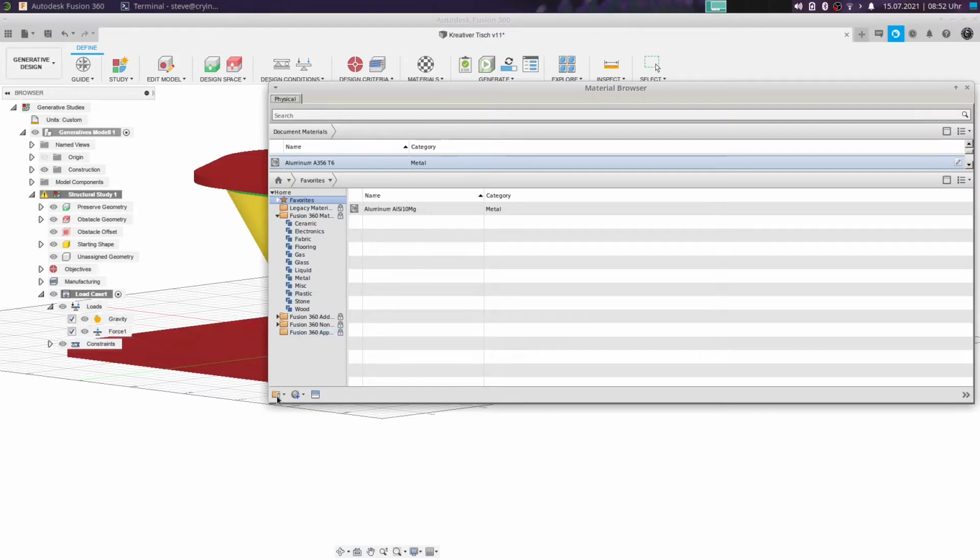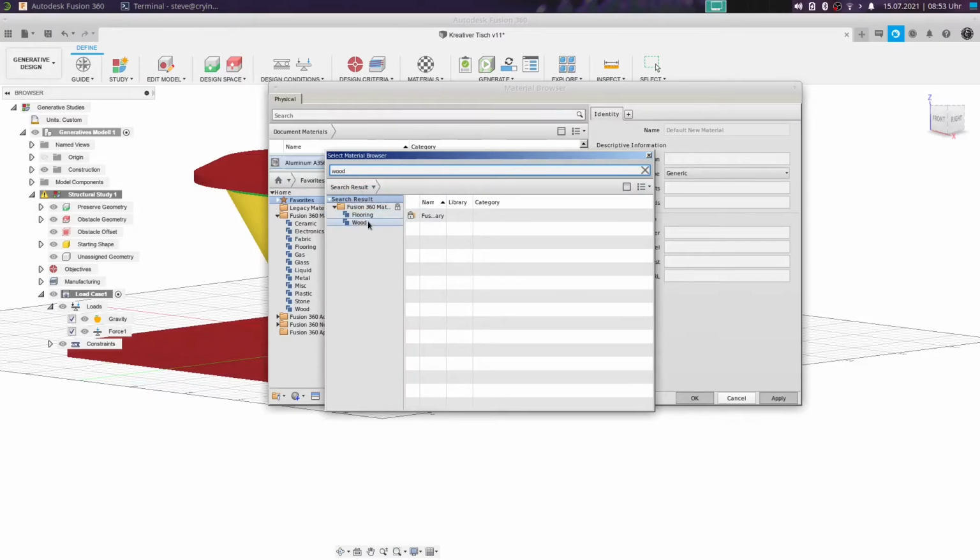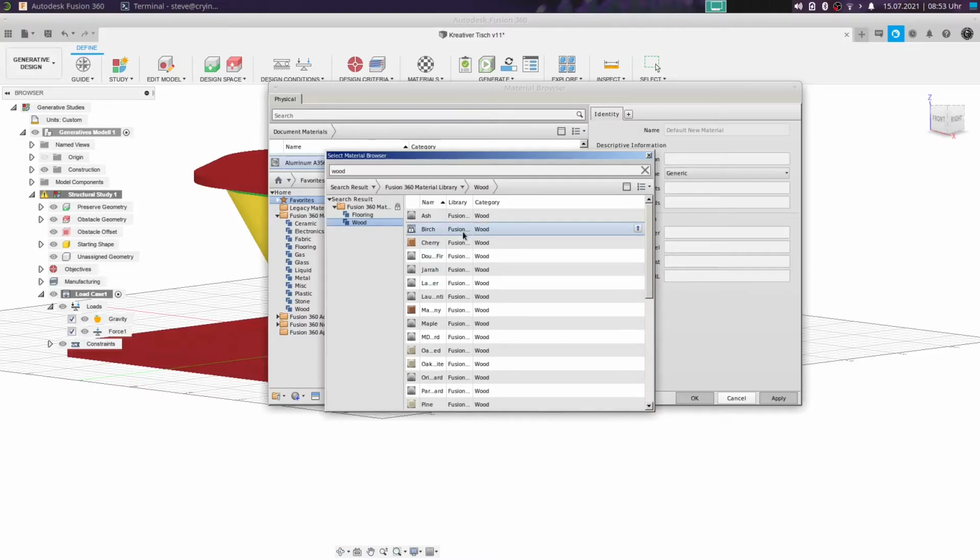And we have other options. Here, open existing library, create a new library, create a category, or remove library, delete category, or rename. And the other one is create a new material, and now we get this window where we can search maybe for wood. Okay, flooring and wood. Then we get a list where we can see all materials in the wood category.